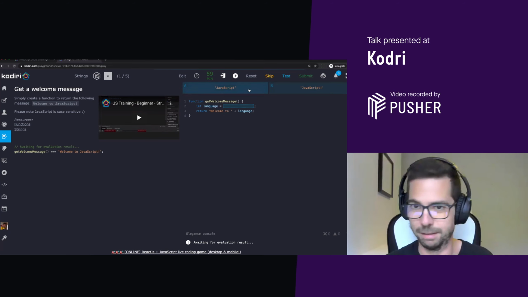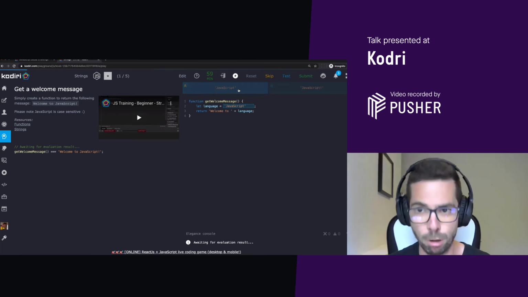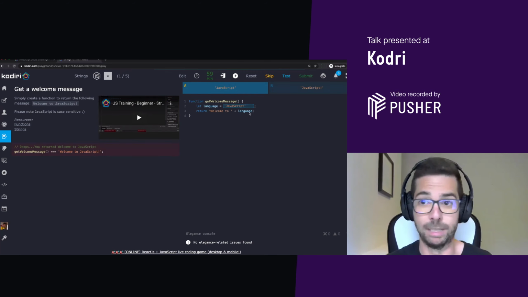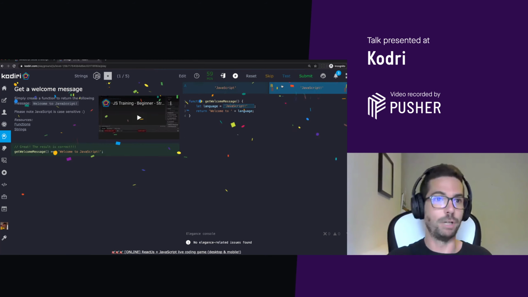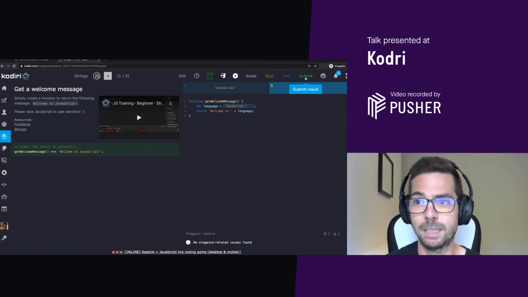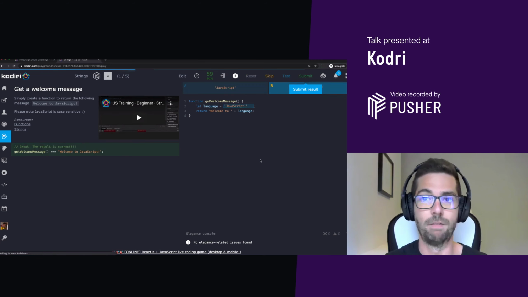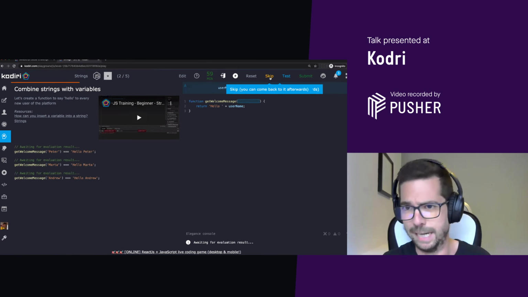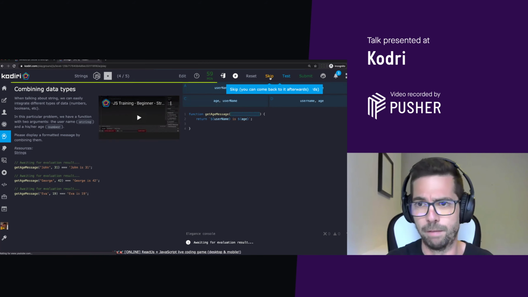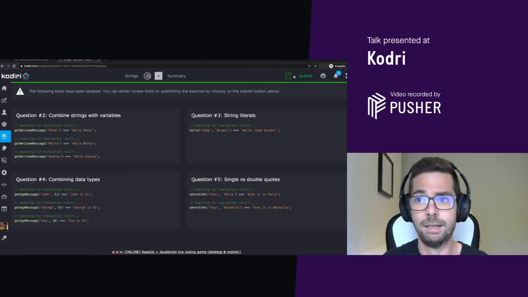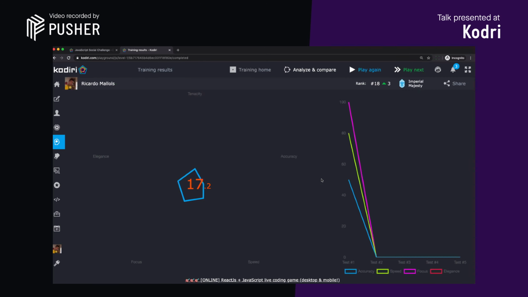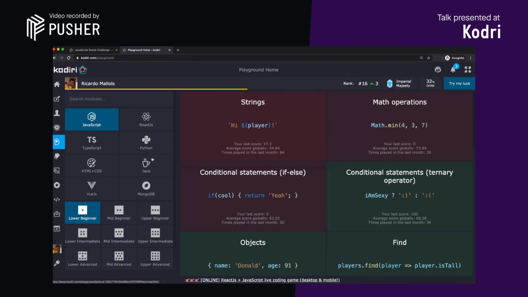If by accident I pick the wrong option, the test becomes red. If I select the right option, it becomes green, confetti time. That means we can submit the exercise and deal with the second question. I'm going to skip the next questions, as this just gives you an overview of how the platform works. At the end of the exercise, we give you a score telling you how good your performance was according to a bunch of metrics that I will explain in detail later on. For now, this is an intro about the platform.